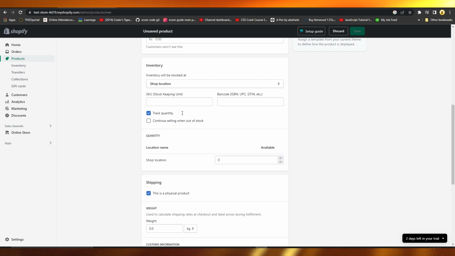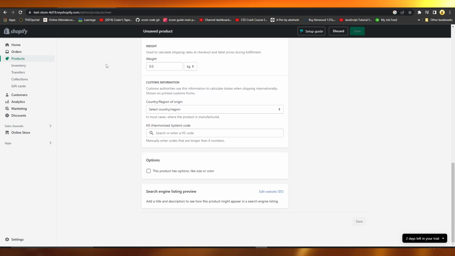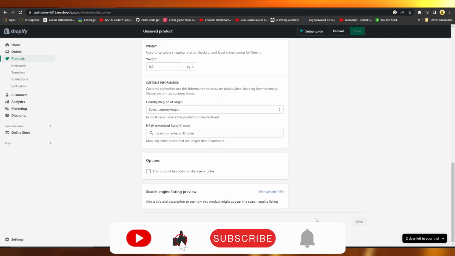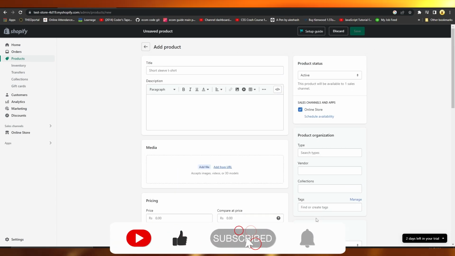And then after that, you can also put in the inventory and how many units you have, and everything such as the barcode and all of that stuff. Once you have all of this filled, after that you can simply click on save and your product is going to be added to your Shopify store. So that is how easy it is for you to actually add products to your Shopify store.